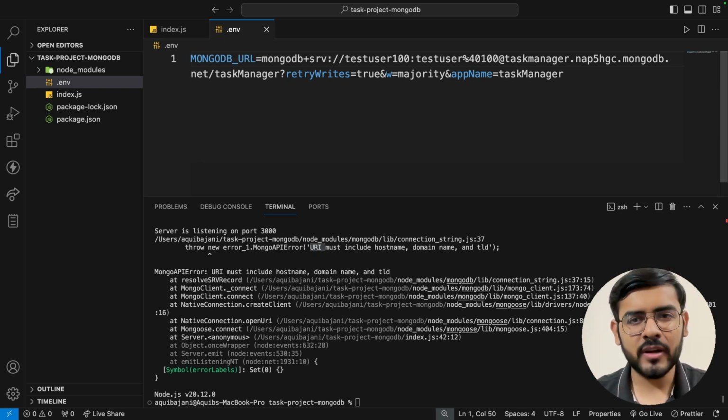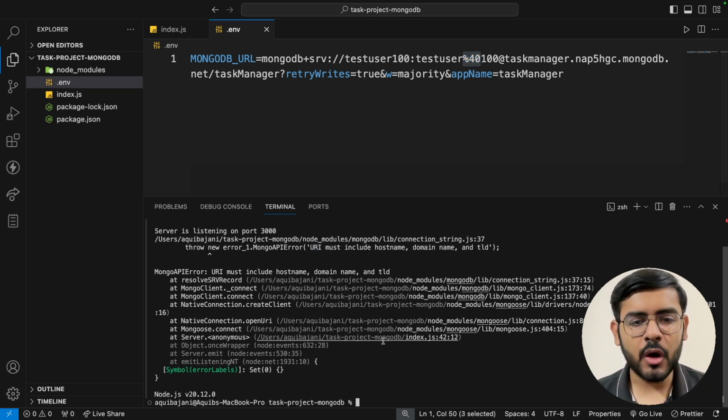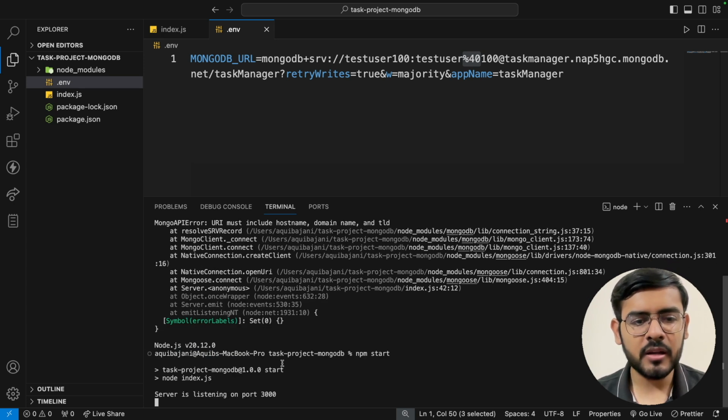You can just go over there, put whatever special character you have, and it will give you this particular code which you can use instead of that special character. So I'm using %40. And now if I go back and run the same command again, you can see this time there is no error and the connection is established successfully.